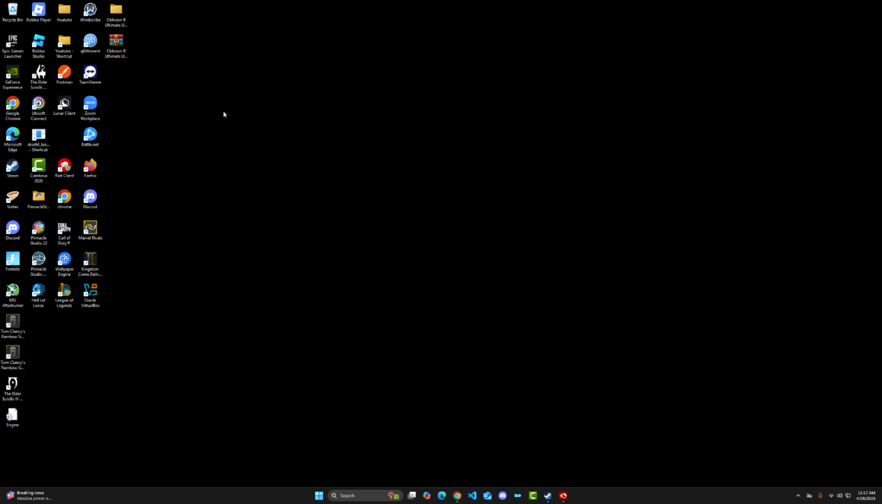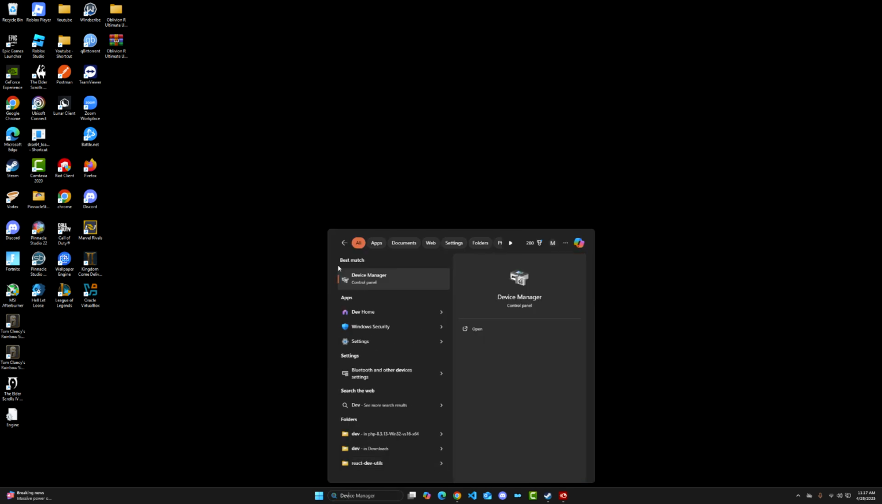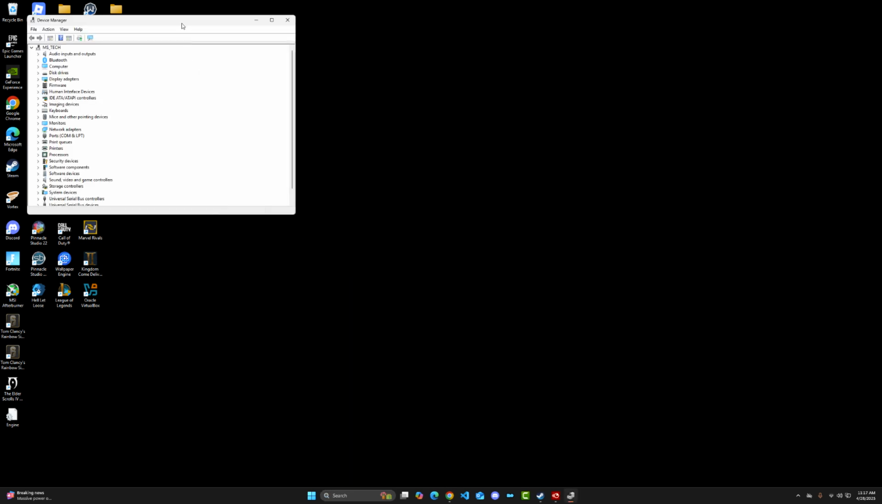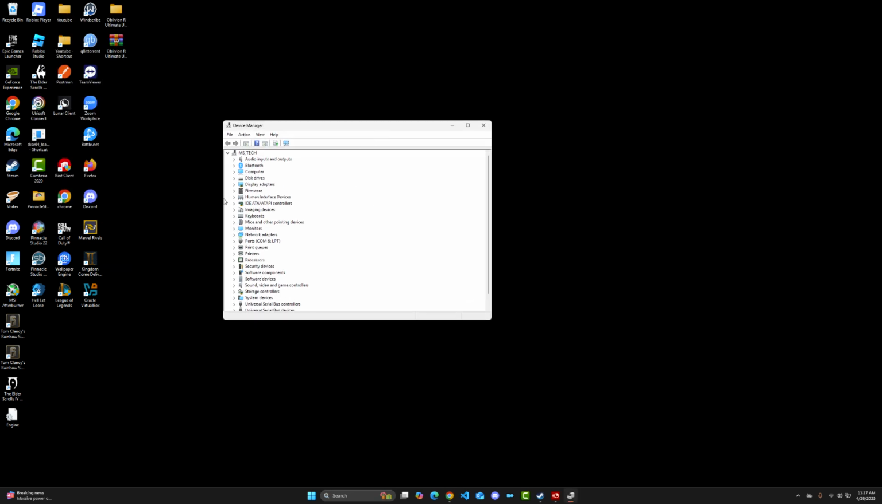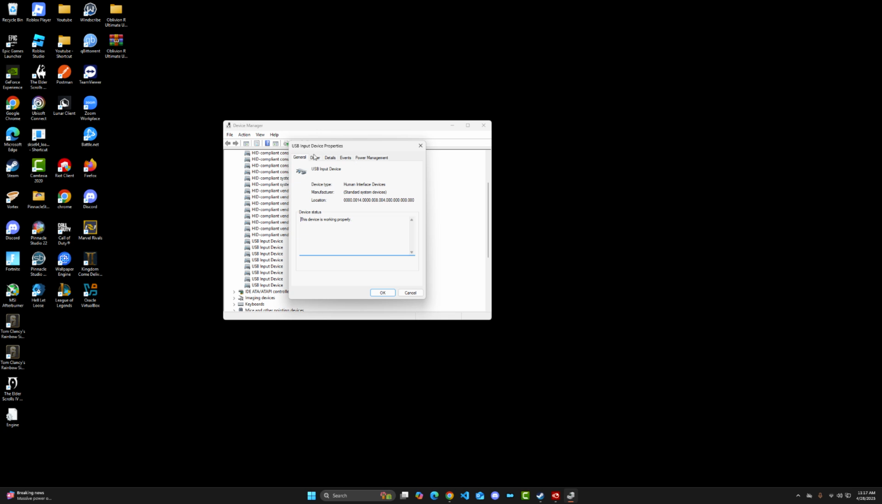So the first thing that you guys can do is simply make your way over to the search bar and type in device manager. Once the device manager is open, you want to look for human interface devices, click on it, and from here you're going to look for your Xbox controller or PlayStation controller, whatever it is. But anyways, once you find it, you want to right click on it, and it will say Xbox controller. I'm just using a random one as an example because I don't actually have it connected. But anyways, right click on it, hit properties, and then go over to driver.